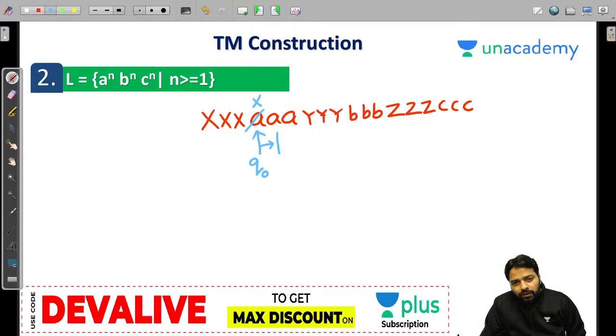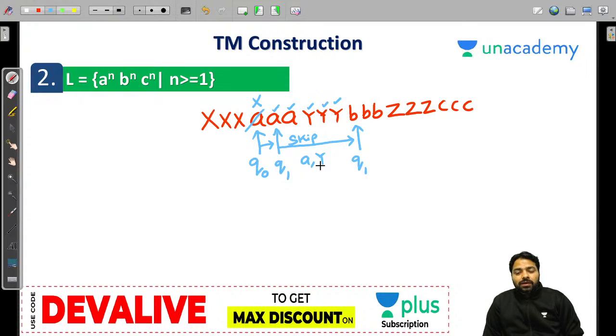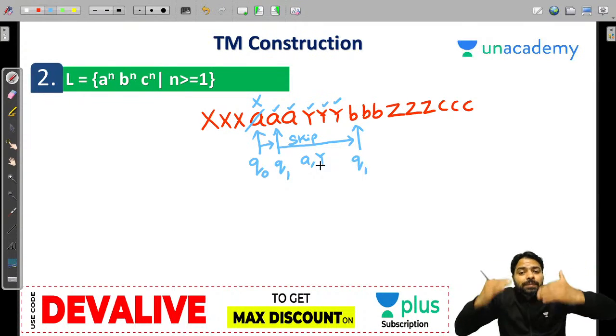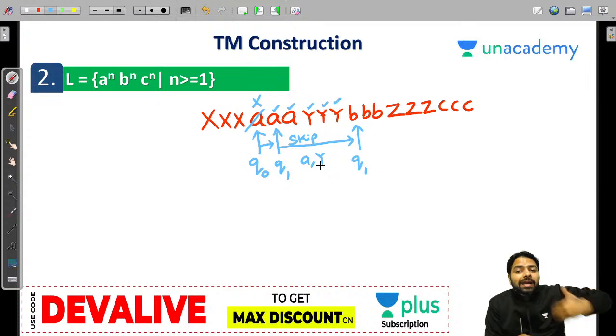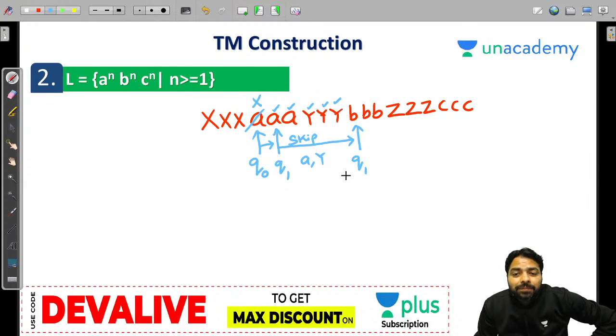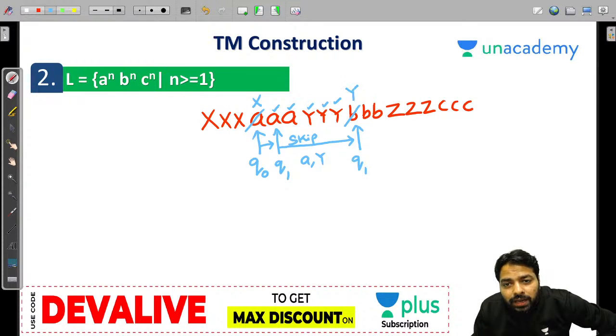And move to Q1. Now Q1's job is to find the first B. But to find the first B, you need to skip 2 things. What do you face? You will face A, Y, Y, Y. So skip A, comma, Y. Everybody, skip A, comma, Y. Now don't replace B with Y first. First skip A, Y so that you can go to B. Remember that. Q1 has one more extra job: other than replacing B with Y, you need to skip A and Y by staying in Q1 itself. Everybody, stay in Q1 only, but skip A and Y. And the first time B is replaced with Y, it immediately goes to Q2 because Q1's job is over.